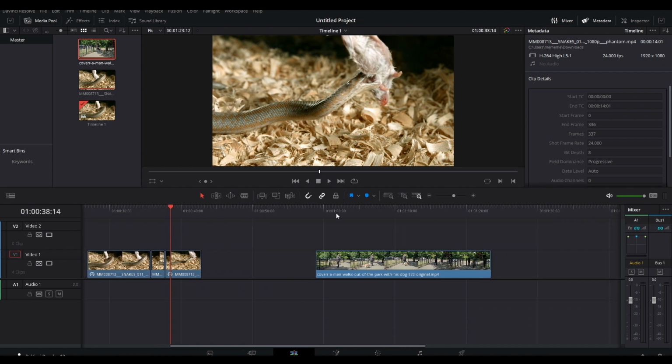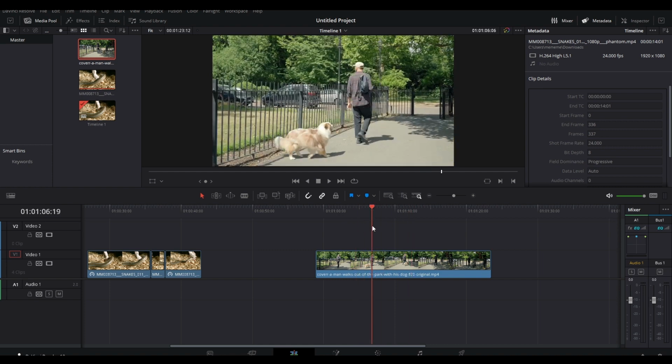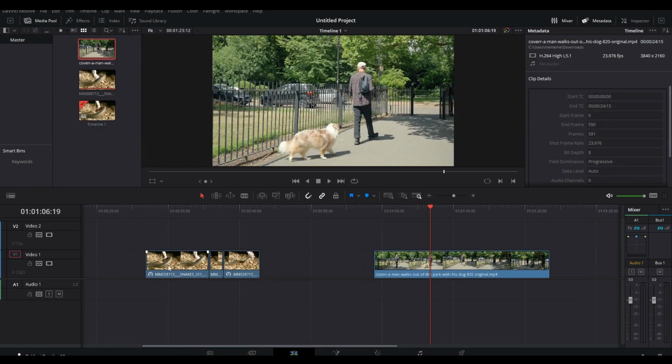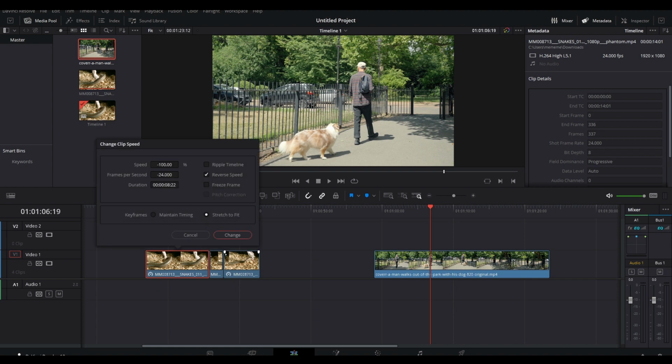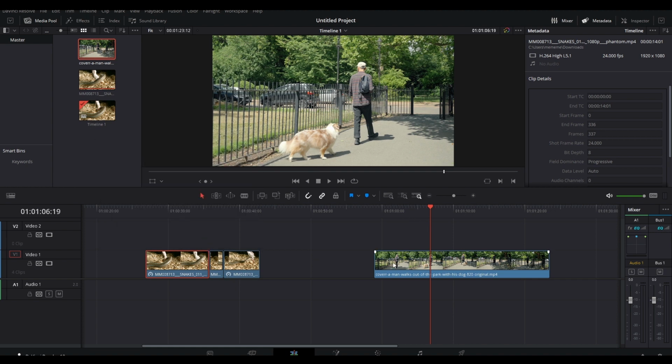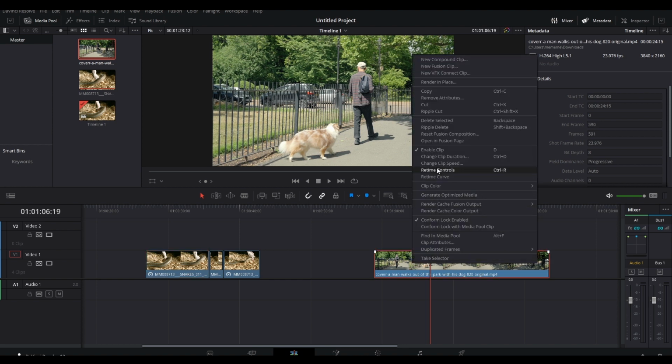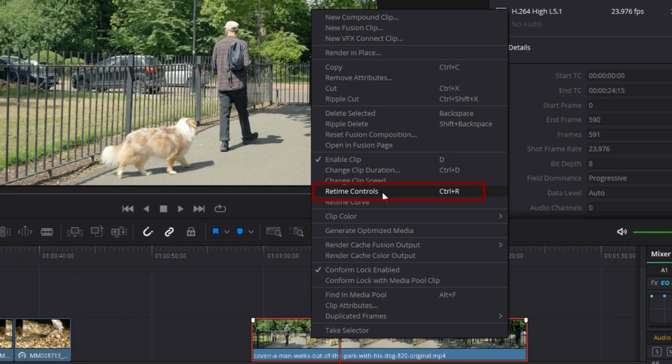What if I want to have different speeds within the same clip? At the moment, this is not going to work with this, because this option changes the entirety of my clip. But if I want to have maybe normal speed, then speed up, then slow down, then go back to normal speed, what we could do is click on this clip, right click and go to Retime Controls. If you press Ctrl R, that will do the same thing.